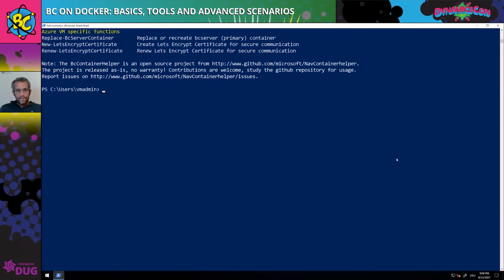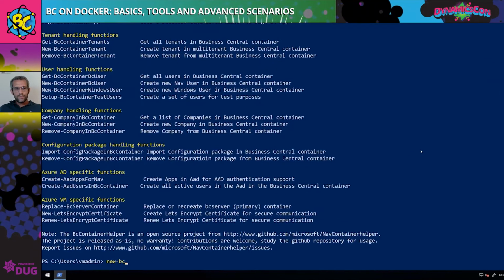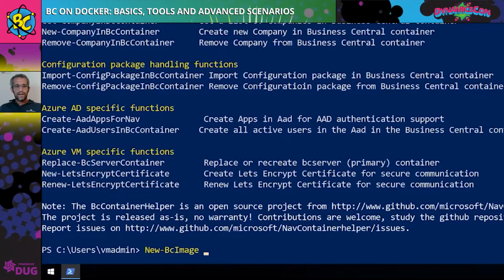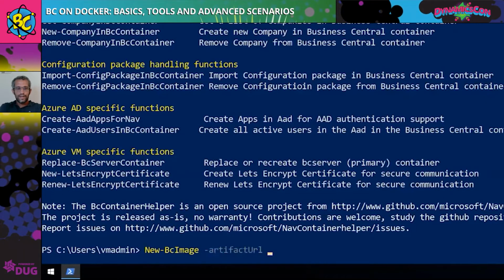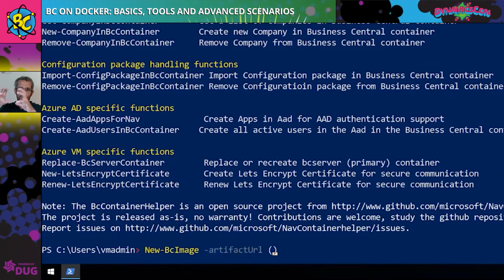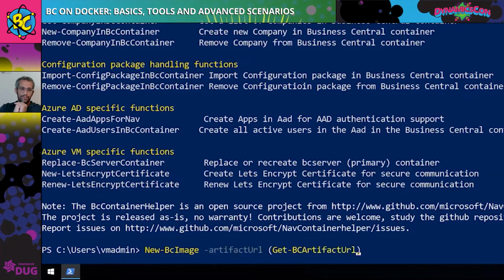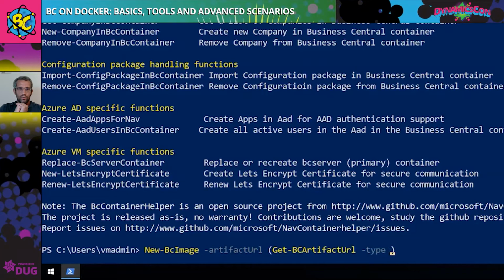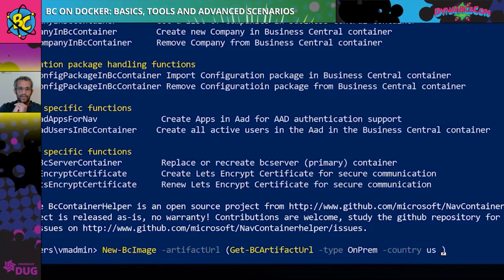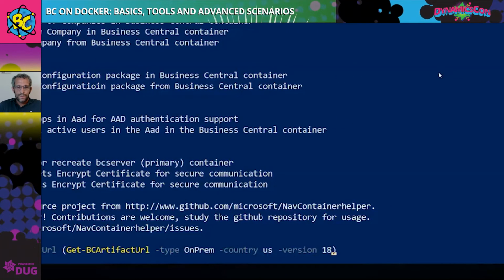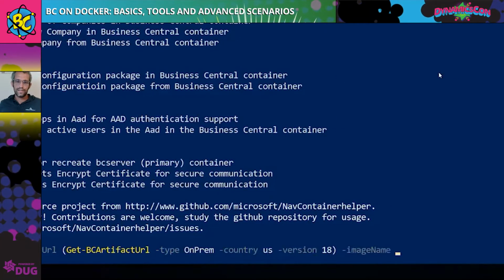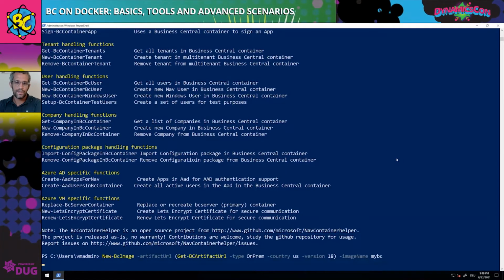Now, as I said, the first thing that I want to do is create a new image, and that is done with the new BC image commandlet here. We'll give it an artifact URL because, as I said, we need to put in a specific artifact. And for that, we can also use the BC container helper. We need to let it know what the type is. In this case, on-prem, the country, I'll use US, and the version, and I'll use 18. So that basically gives me the latest 18 version. I want to create an image for later reuse, and I'll name it my BC.